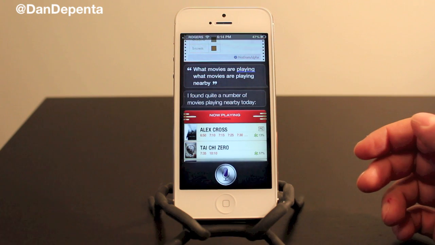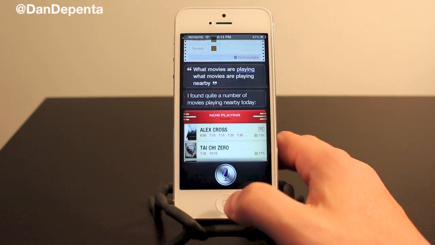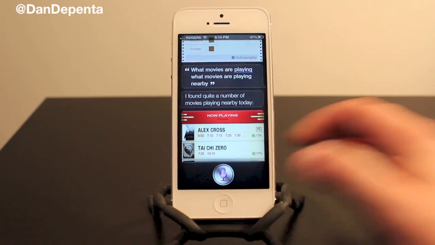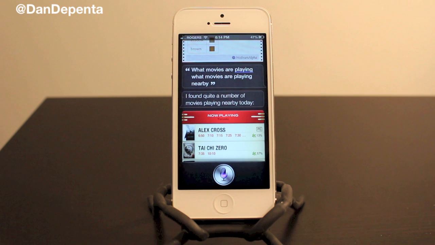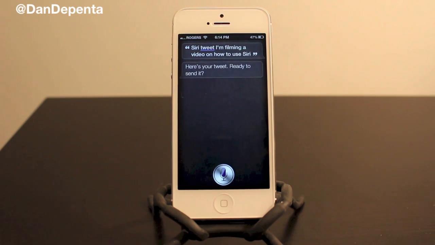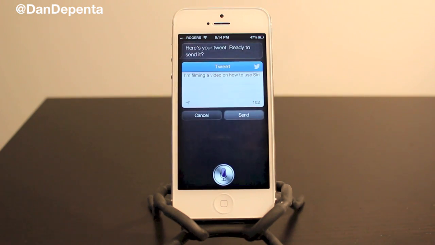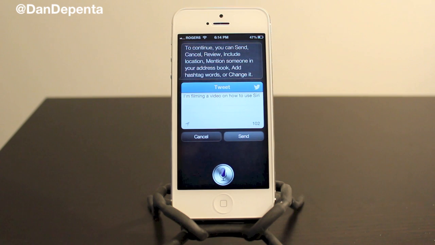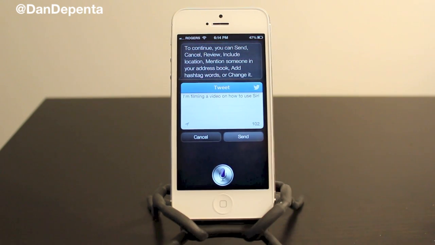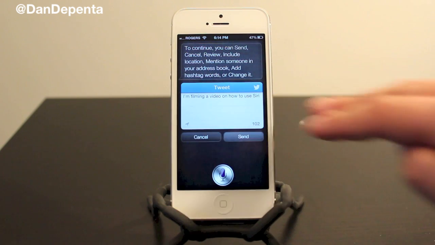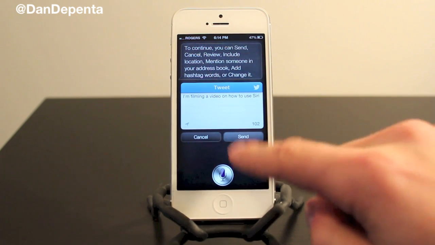So let's go ahead and ask Siri to send out a tweet. Siri, tweet, I'm filming a video on how to use Siri. Here's your tweet. Ready to send it? As you can see, it went ahead and opened up the Twitter application that's now built into the iPhone 5. It said my tweet, and I can go ahead and send it if I want.